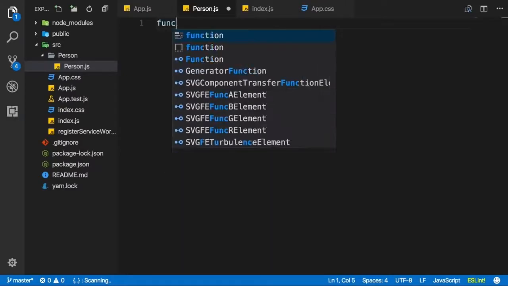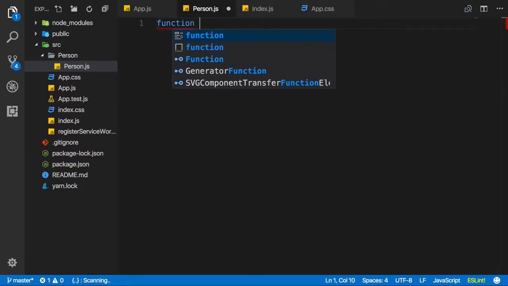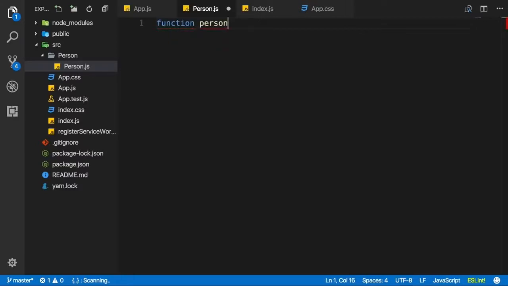Now, of course, you can create a function with the function keyword. You could name it person, here with a lowercase starting character, which also is kind of a convention here. You could use a capital one though. And then you could return some JSX here. You can absolutely do that.